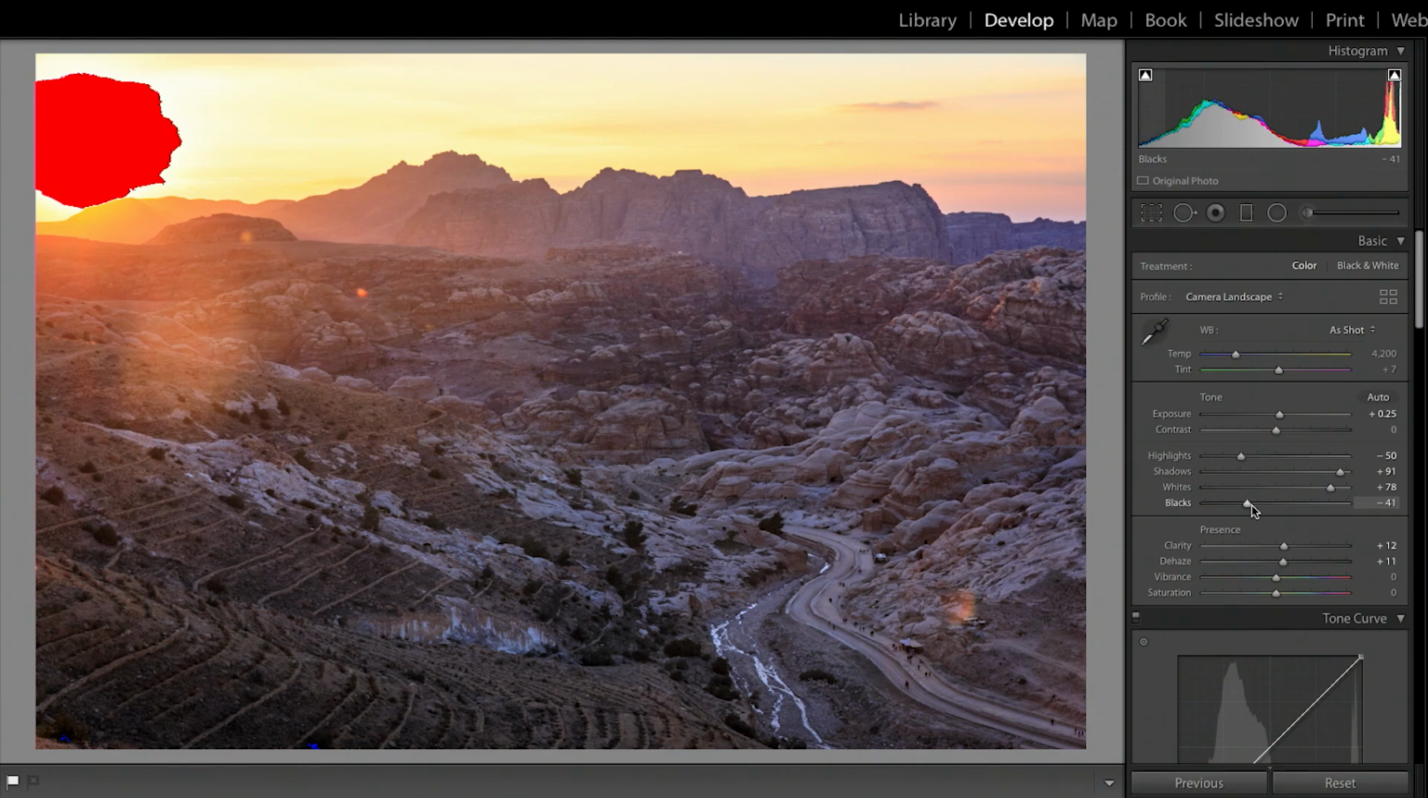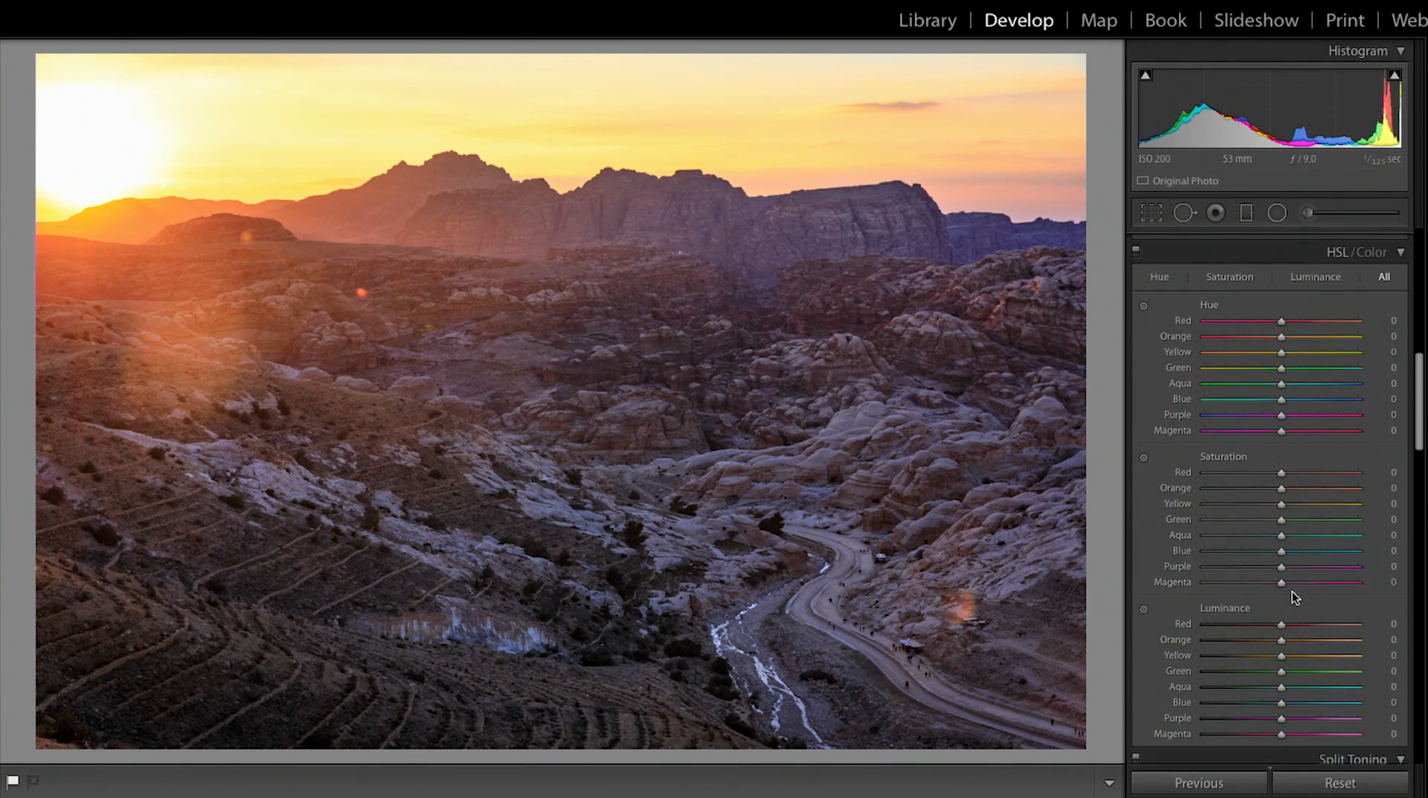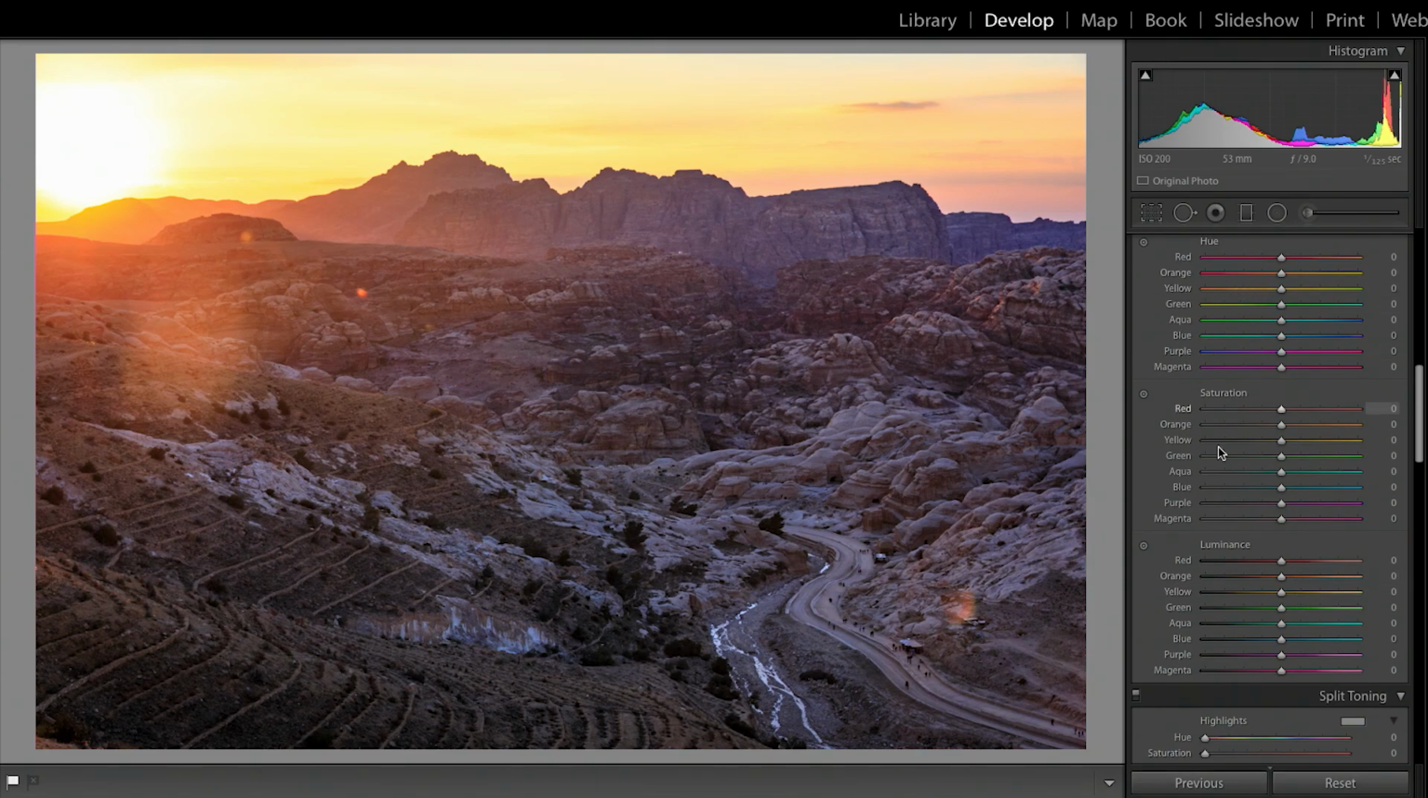And I want to make those blacks a little bit stronger. Maybe some more dehaze because it is a hazy scene. And let's turn off these warnings now that we can see everything well. And I think that looks pretty good. Maybe I would bring the saturation of the yellow down a little bit.